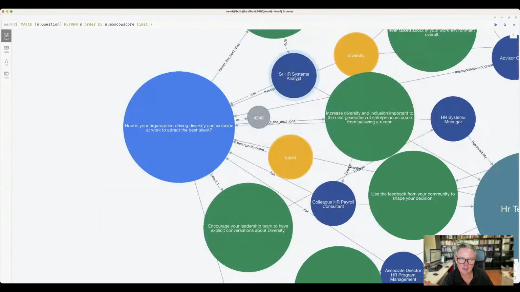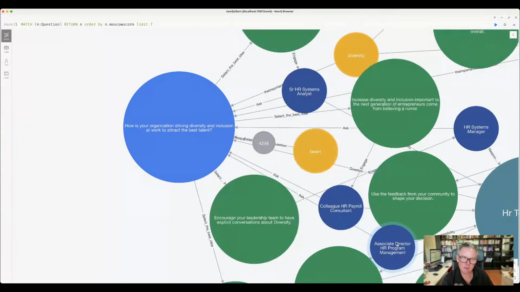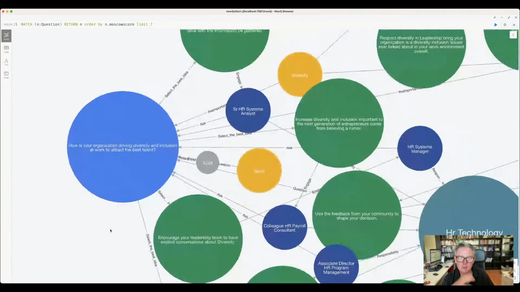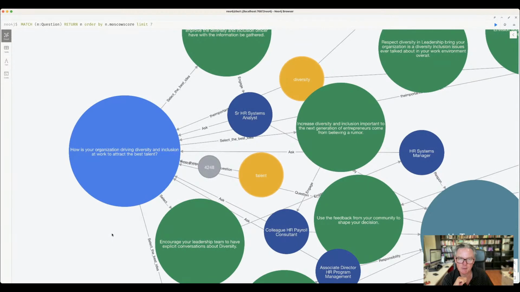Here we see a senior HR system analyst. Make sure that one is in play and takes care of that. HR payroll consultant. By the way, associate director HR program management is here as well. By the way, these job roles, these functions are actual real functions in organizations related to the main area at hand. And the main area is then specifically the focus area. So HR technology, that would be HR technology in this case, related to that.